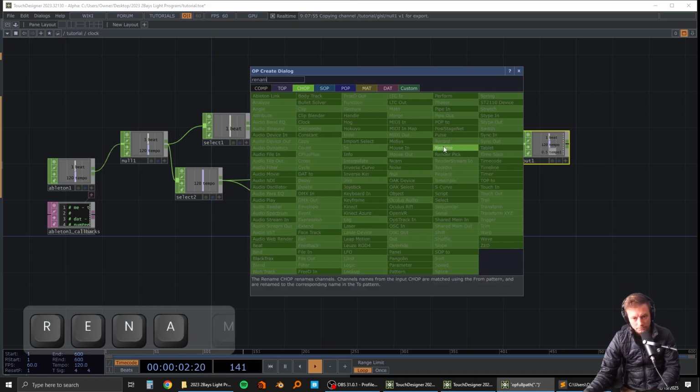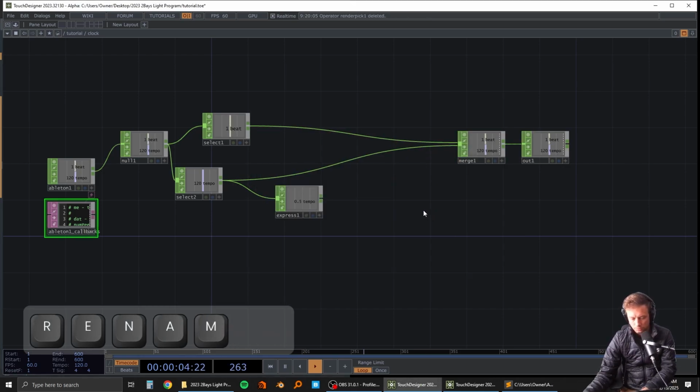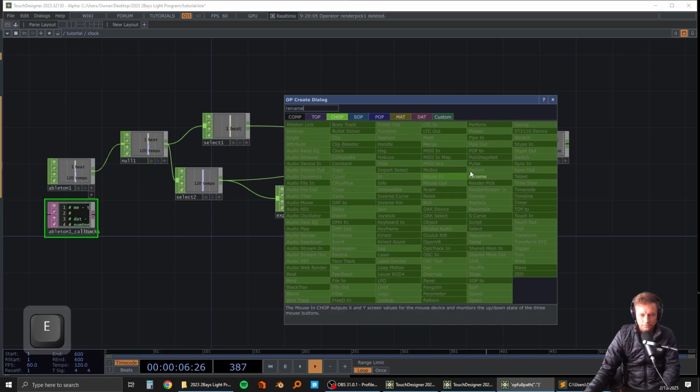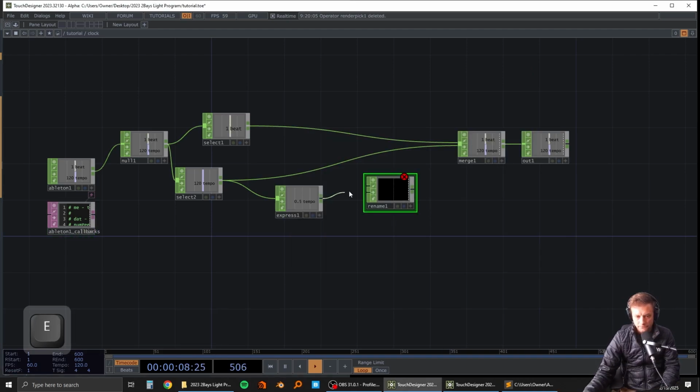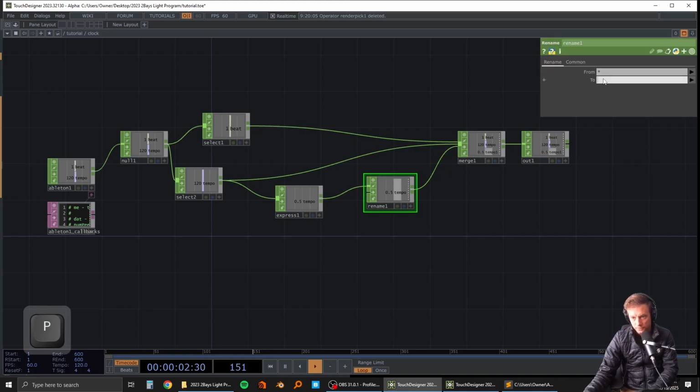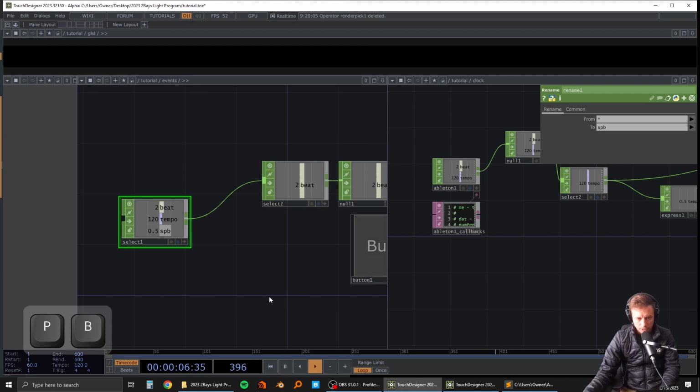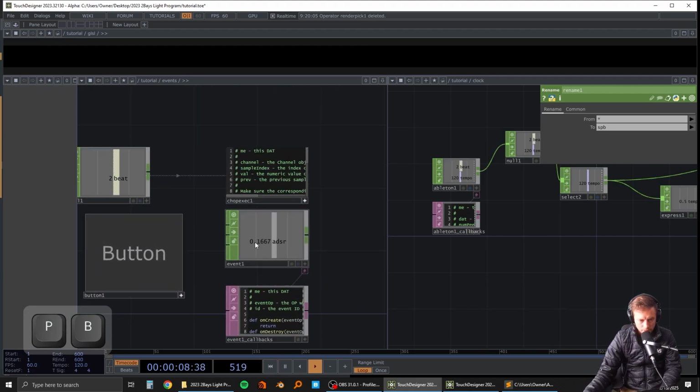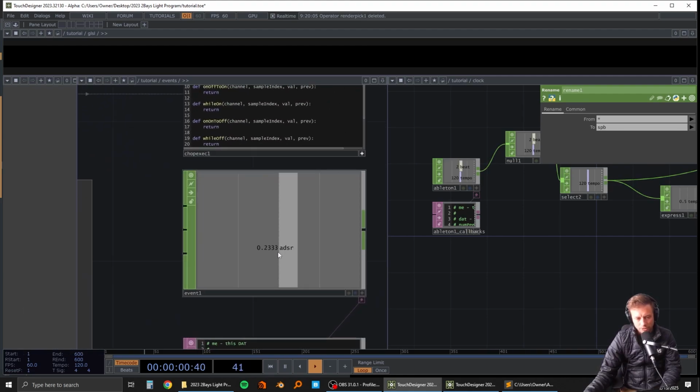Rename. Oops. Rename. And we want to call this SPB. Okay, back to where we were. Now this is actually showing correctly. Quarterly, the beats last for 1 beat.